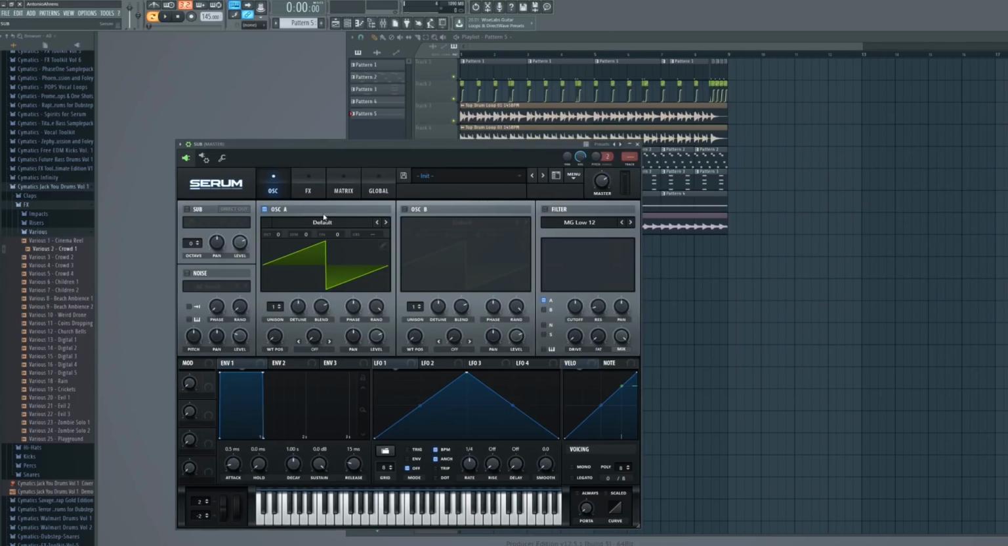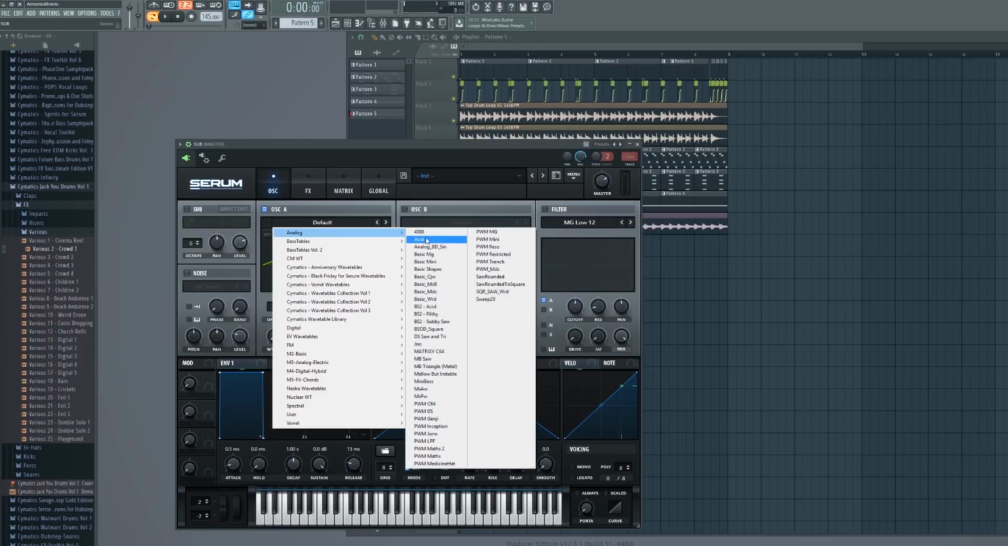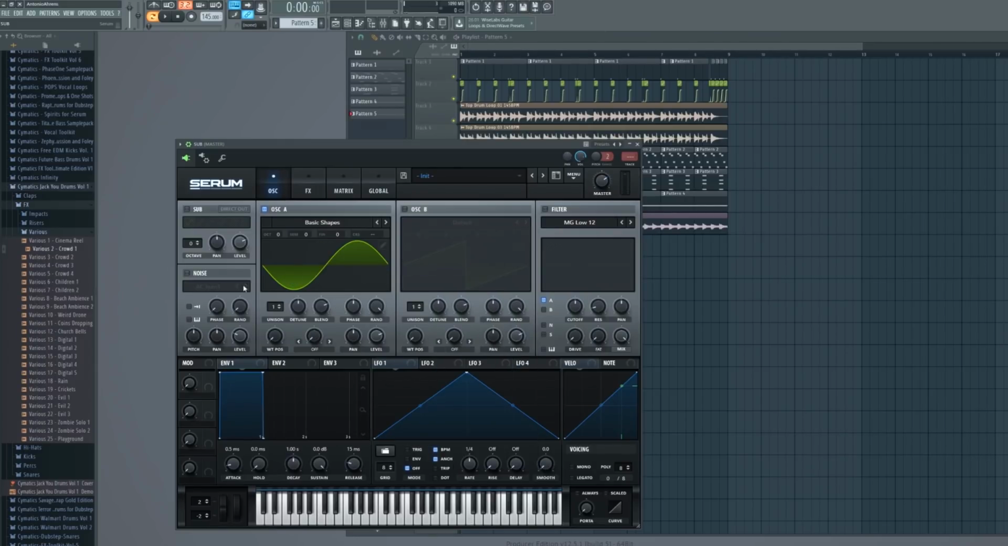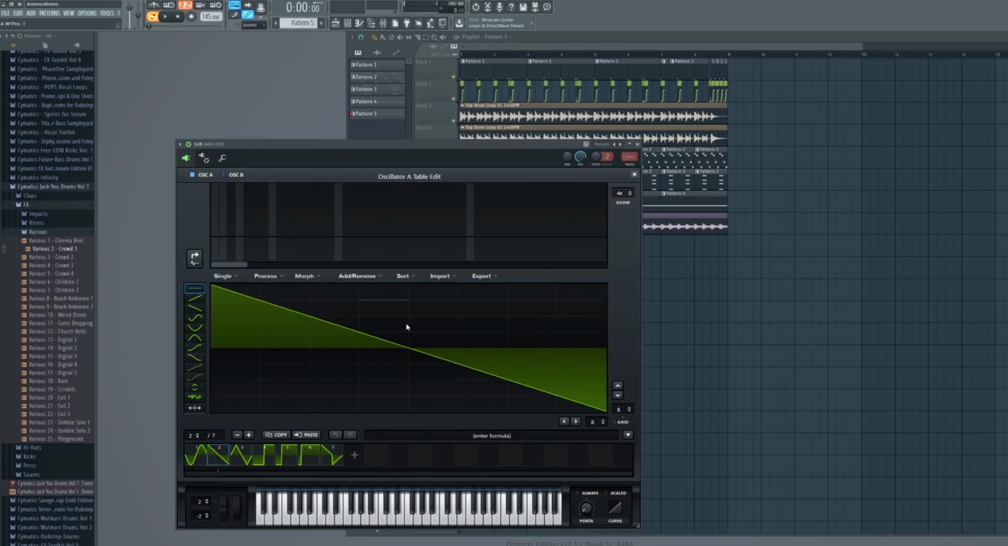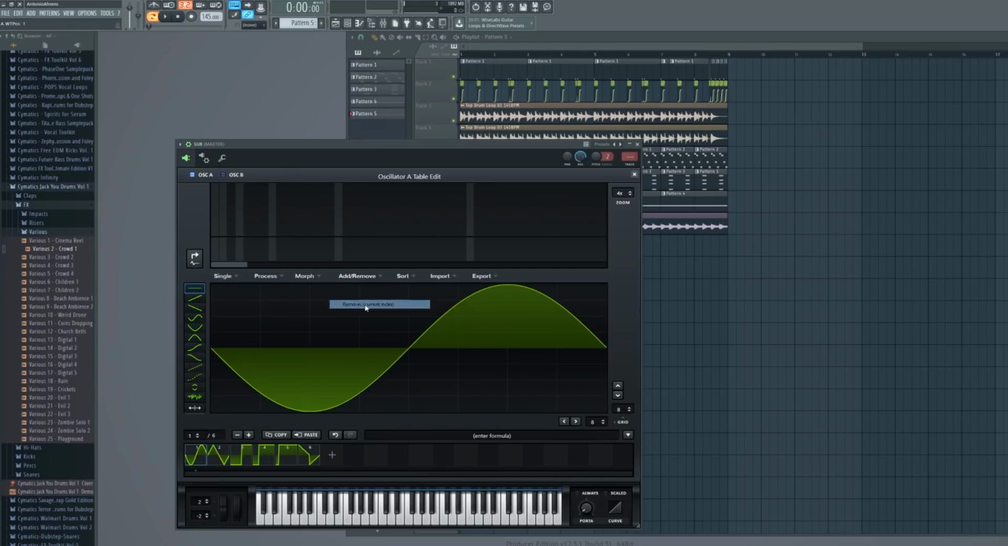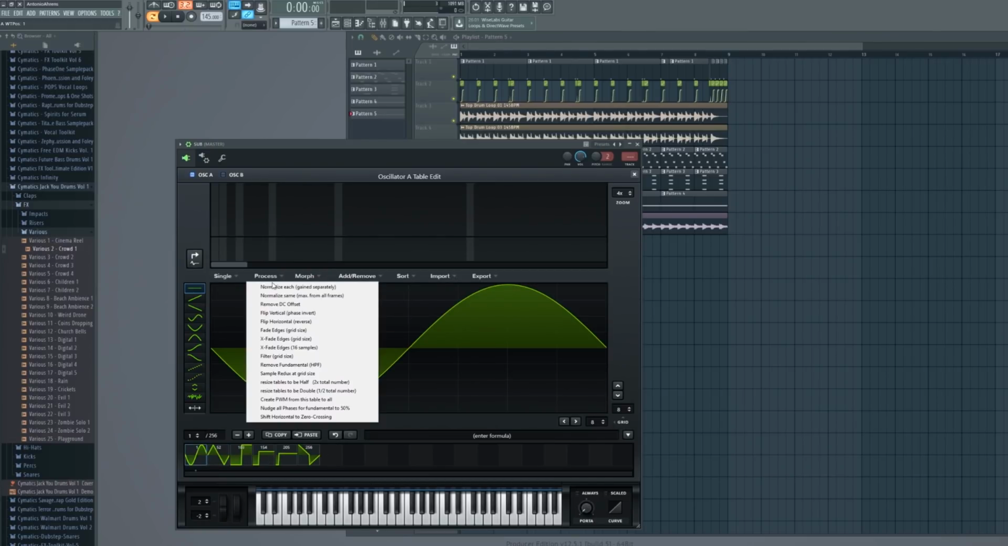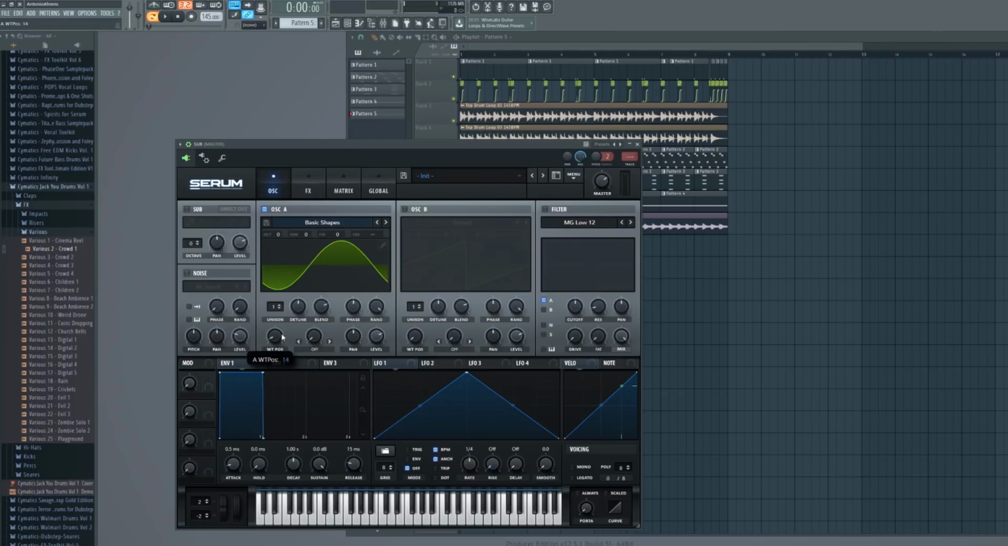And now we're going to do a cool little technique. We're going to go to analog basic shapes for the sub. We're going to go inside the wavetable editor. I'm going to get rid of this sawtooth wave right here. So we're going to go to add and remove, current index, and then we're going to go to morph, spectral, process, normalize each. And now we can morph between the triangle wave and the sine wave.